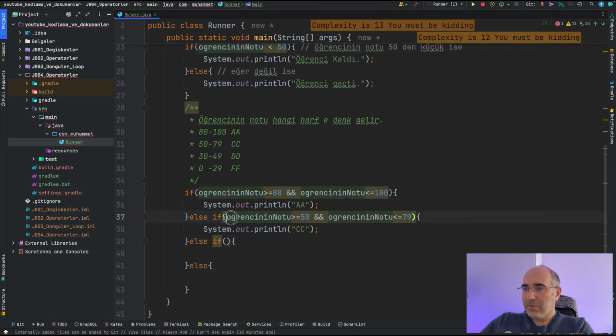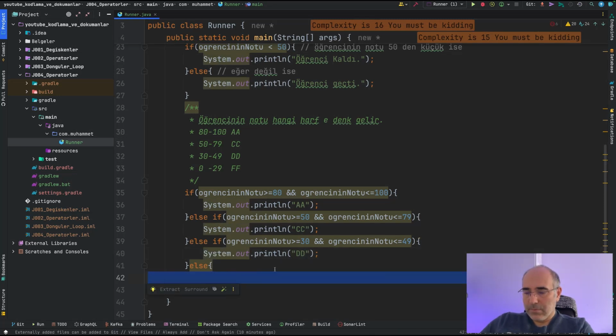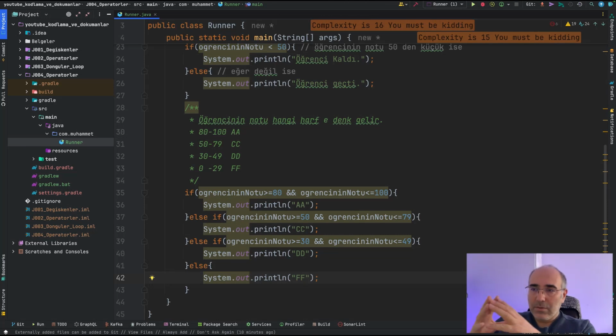Now I'm taking this from here. Who escaped here? It was between 30 and 49. When I write this, it becomes D. When it is lower, it's F. So you can analyze all the situations like this.